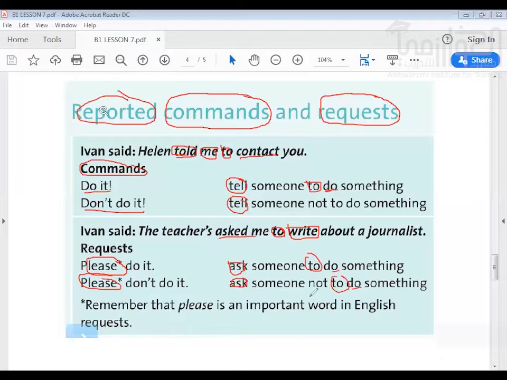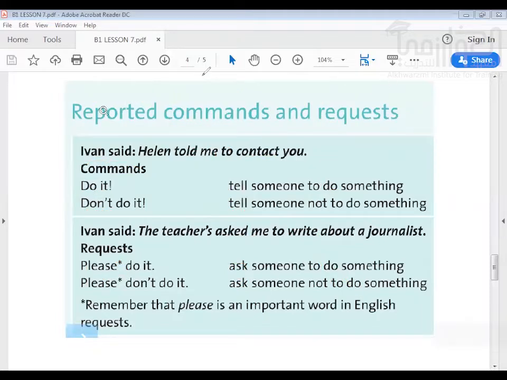And we can say this is negative, don't do it. And then here is don't, but here we say not. Okay? The don't changes from here to not. Okay? Good. And so let's now look at some examples, some few exercises.